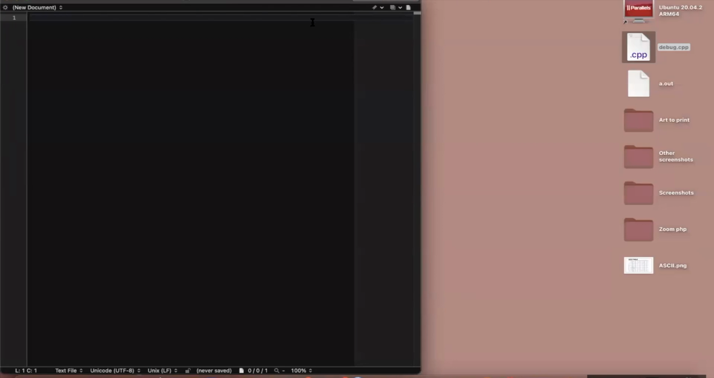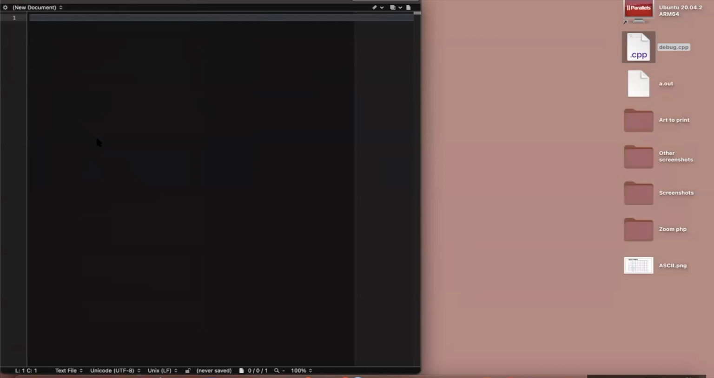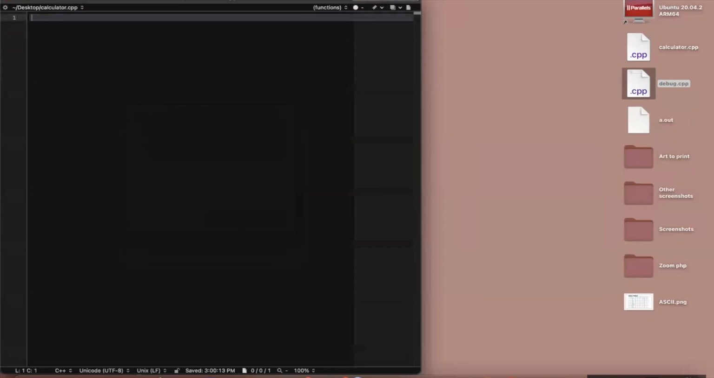So I'm going to open my text editor, and I'm going to firstly name this something that ends in CPP. I'll just call it calculator.cpp. And the reason we're doing .cpp is that way the computer knows that this is a C++ file. That's what CPP stands for. And I will save that.